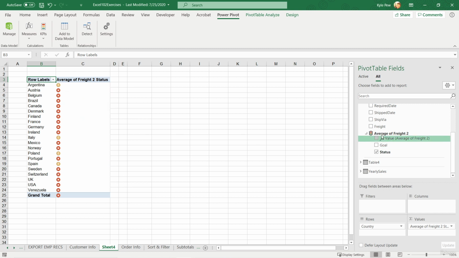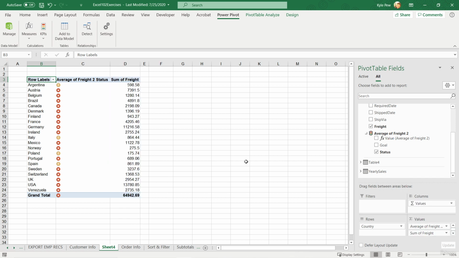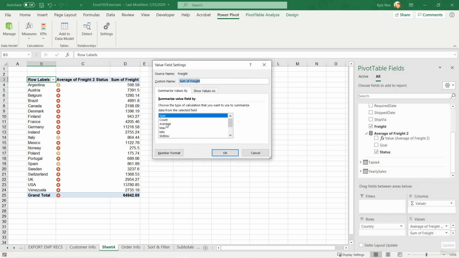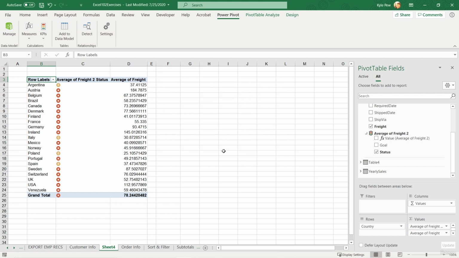If I go grab the freight, I'm going to drop that into the value section as well. Remember, by default, it sums it. So I'm going to change that. I'm going to go to sum of freight, value field settings, and I'll average it. And there's where we're currently at right there. Let's see. So 59, 112, 52, 76, 87, all in the red marks. 37, 25. Ooh, what was my numbers?